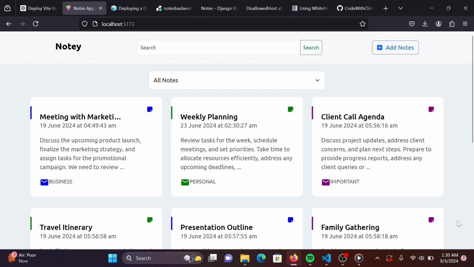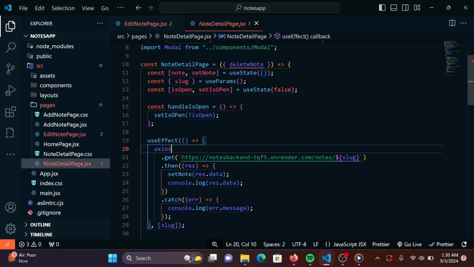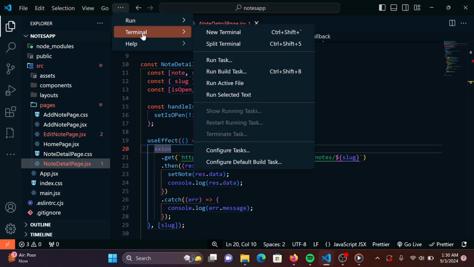Okay, so right now it's time for us to deploy the front end. The front end is React. Let's deploy the front end. We're done deploying the backend, so now let's deploy the front end. So back to our front end code over here. I'm going to open my terminal, click on terminal, new terminal.